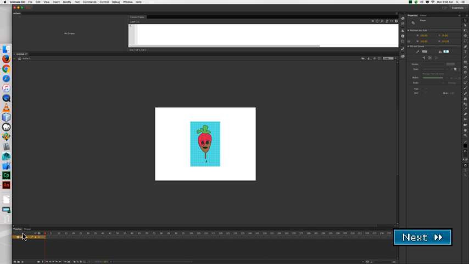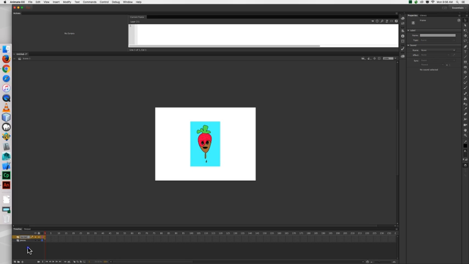Make a new layer and name it Pieces. Make another layer and name this one Border.